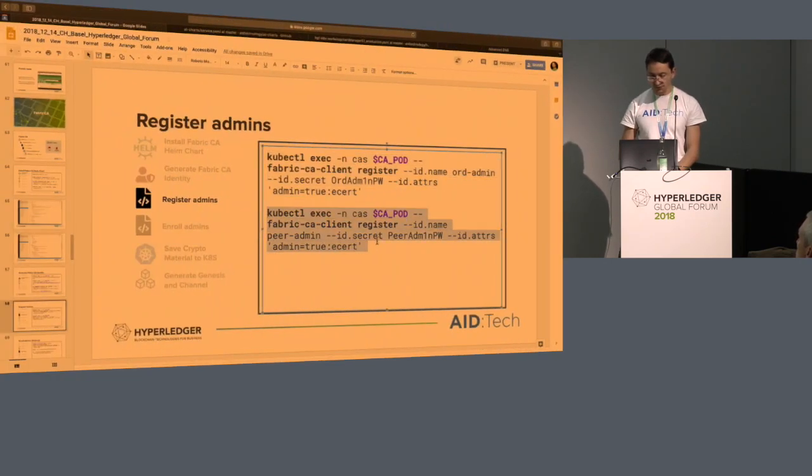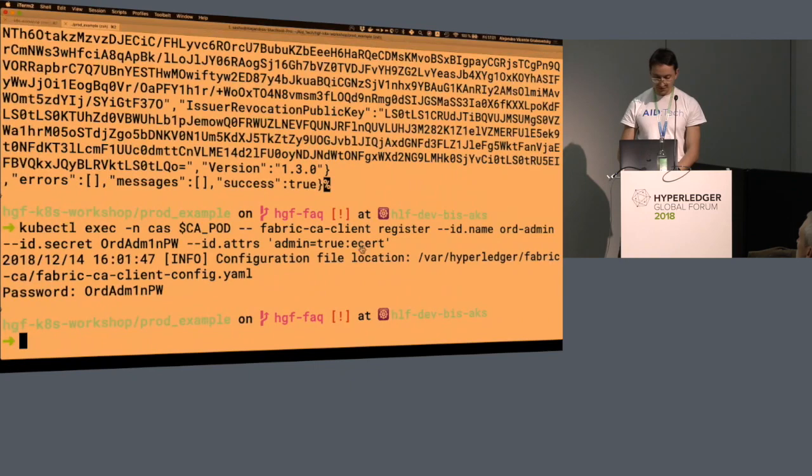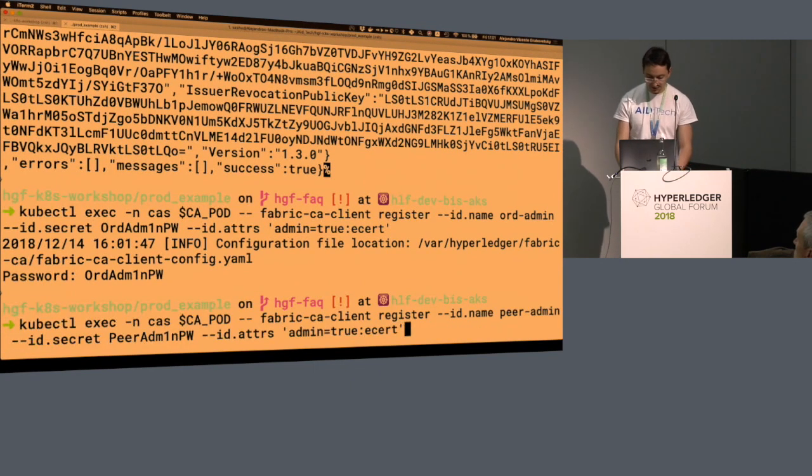Let's do the same thing for the peer admin, which basically will be practically the same command, but we need to specify a different ID name, in this case peer admin, and a different password. At least we're not putting the same password everywhere.